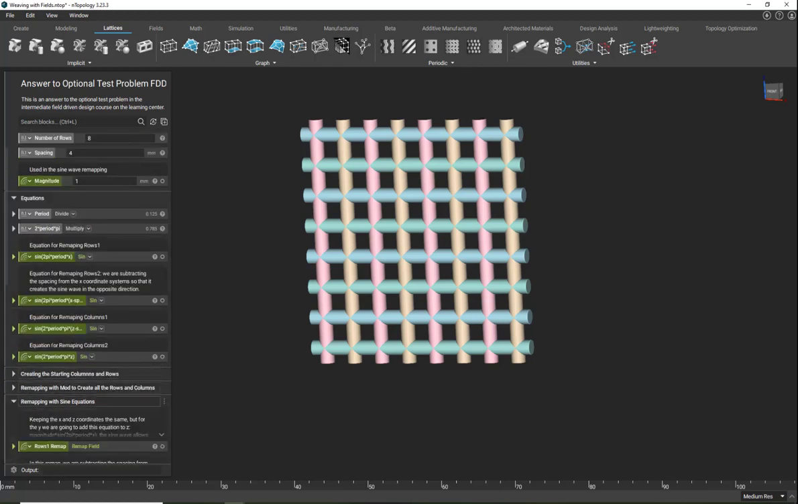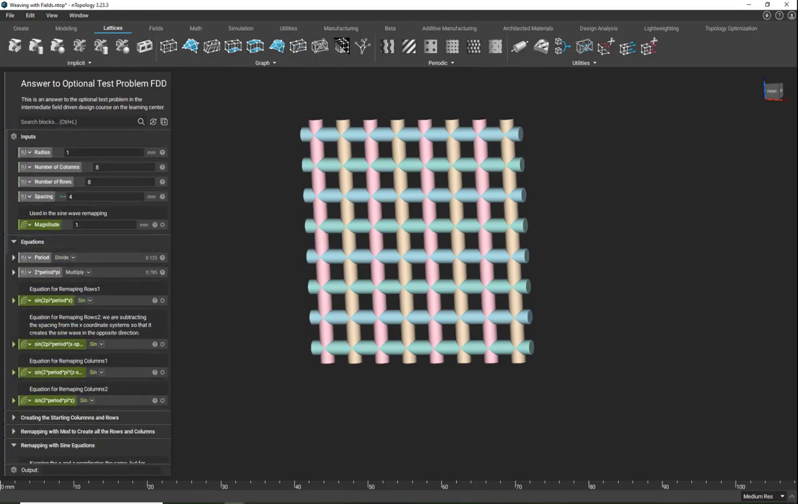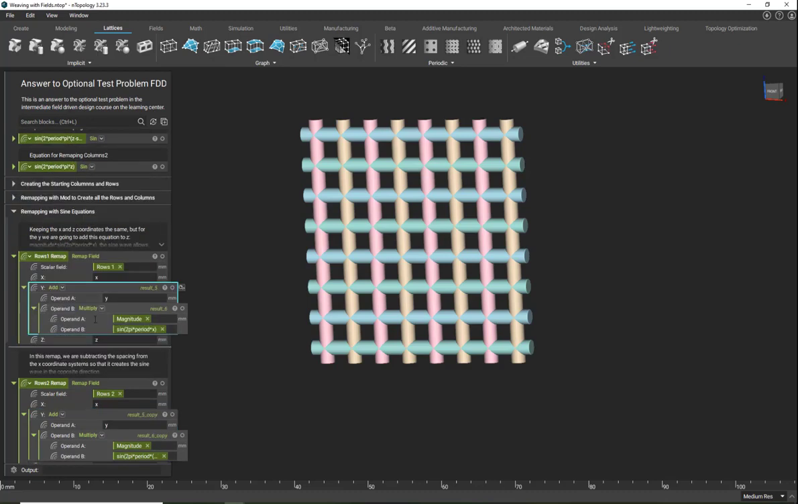So I'll open up this remapping with the sine equation. So a little bit different than what we discussed so far. That's why this is a bit of a challenge problem. And what we're just going to do is take the y, and we're going to multiply the magnitude and the sine equation that you have and just add those together. So if you look, we have that magnitude, and I say used in the sine wave remapping. If you don't change the magnitude, then if you don't have it, that's okay. But it's nice to have that if you did want to change the magnitude.